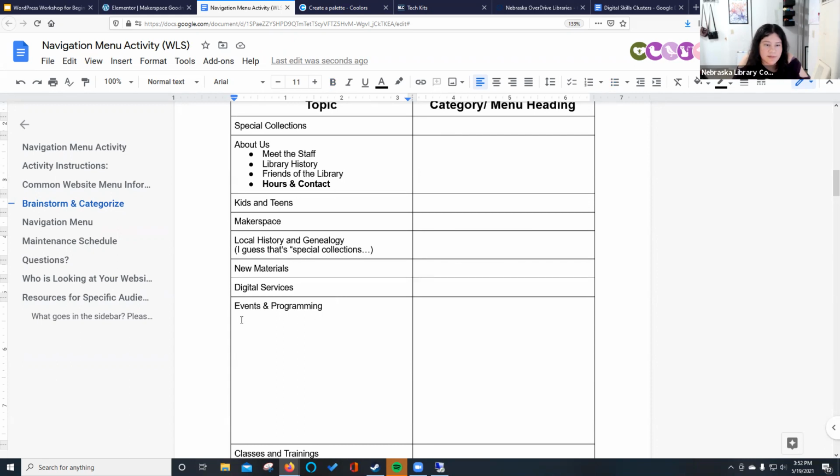And so the events and programming, the question is, do you want to have a calendar of events, or do you want to have a description of what those events are? So you can add calendar, event description page, offerings page, or services and offerings.